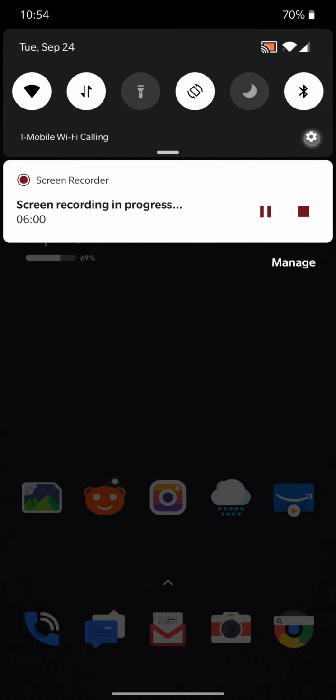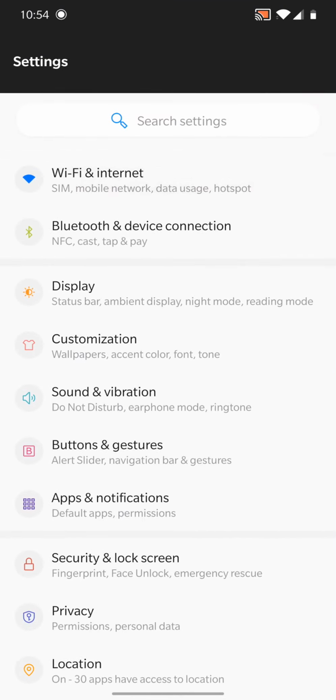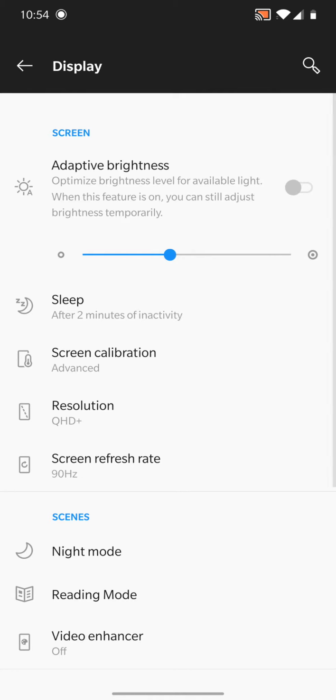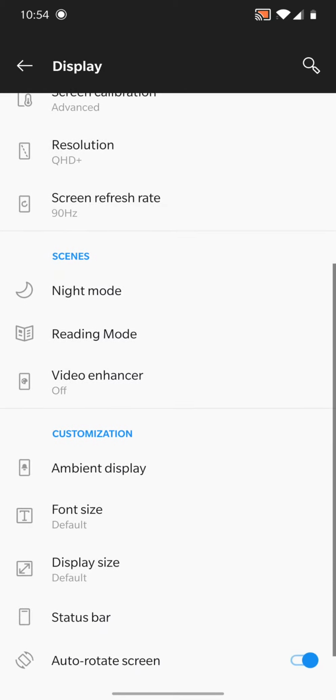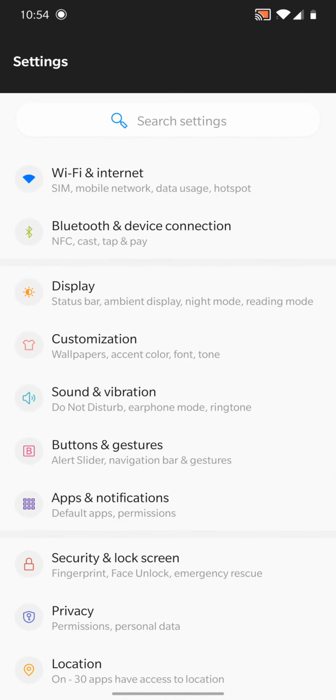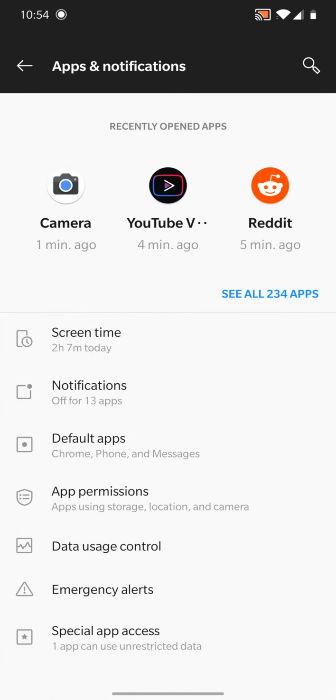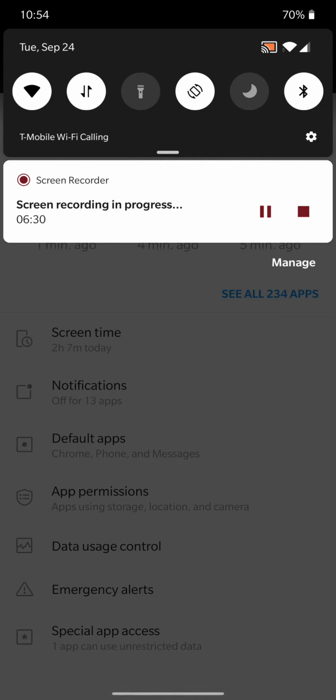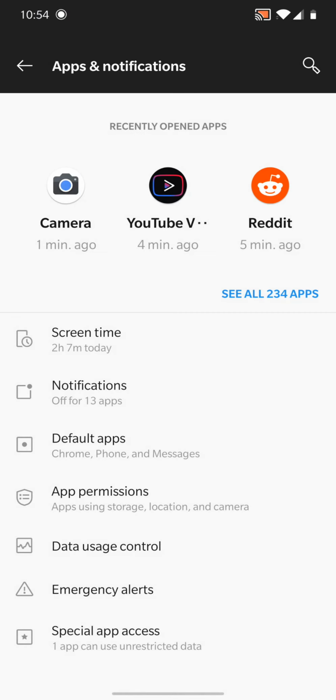Where would my battery be? Is it under display? Where would it be under? Could have sworn it was display. Screen time. So 2 hours 7 minutes today is my screen on time. Only gone 30%. I lost 30% with 2 hours, so my battery's pretty good.